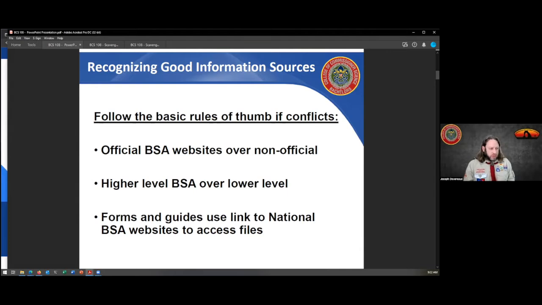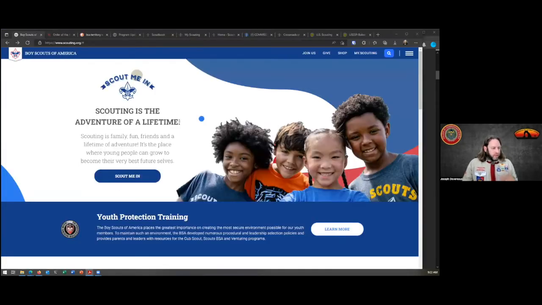So what does the official BSA website look like or mean? We're going to go back and forth in our session here. You'll notice that I'm sharing the slides here from Adobe directly. You can find these on the commissioner page, which we'll cover as well, as BCS 108. So if you'd like to pull these down and look at them yourself, we'll find them on the website. But we have here the national page. So scouting.org is that page where we would go.